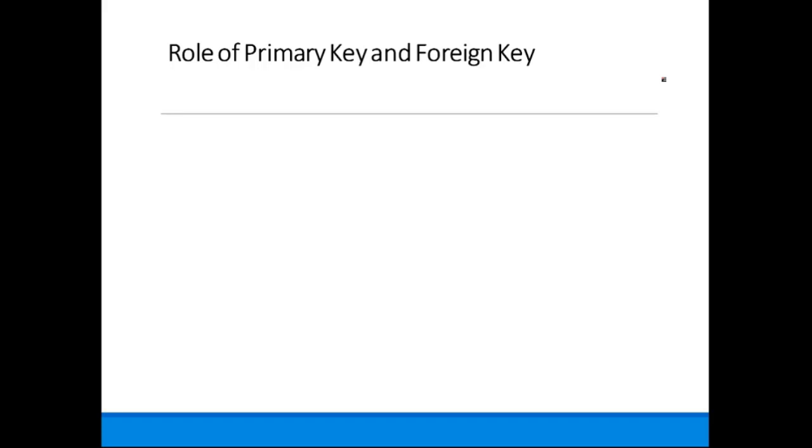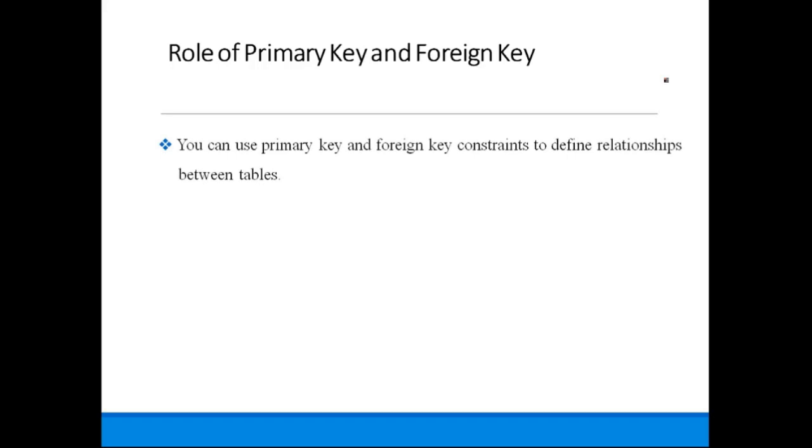While storing the data into the database using database management system, it is very important to keep your data intact. That means to maintain data consistency or accuracy. So, the primary and foreign key both are used to maintain data integrity. You can use primary key and foreign key constraint to define the relationship between the tables.